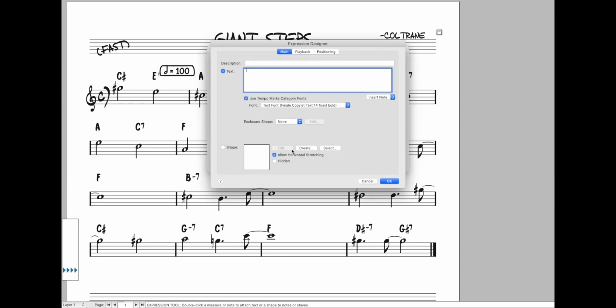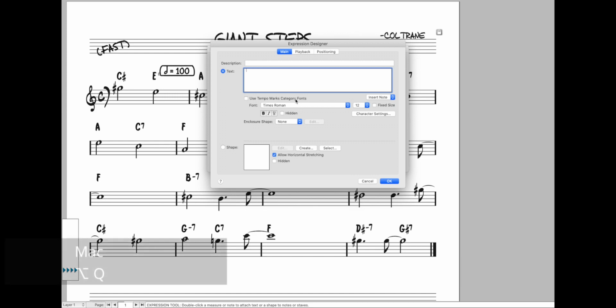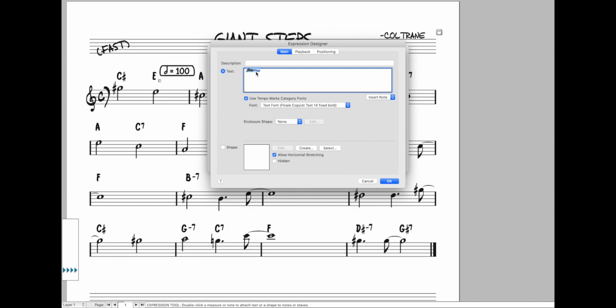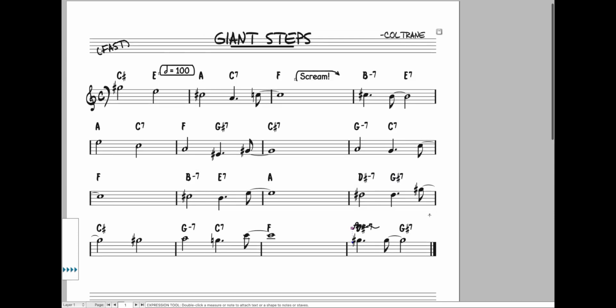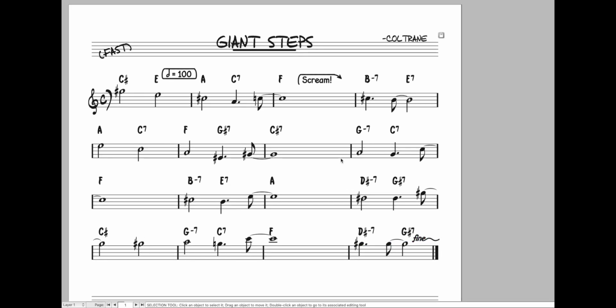Just create a new tempo mark. Again, we're going to start with Times New Roman. On Mac, it's going to be Option Q. That's it. And on Windows, it is Alt Code 0156. Again, change this back to the Finale Copyist font, and you have that little Finale with the squiggly line. So if we enter it now, it's really cool. We have that little Finale at the end. That's it for today. That's how you do jazz enclosures in Finale.